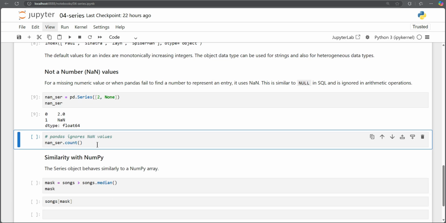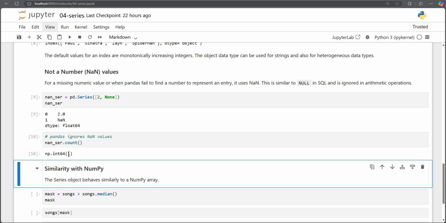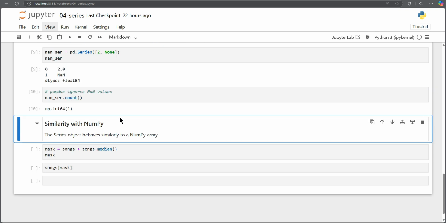So pandas, in its arithmetic calculations, as we have seen before, ignores the NaN value. If we want to count the number of values in this series, we could use the count method here. So nan_series.count(), and then we can see that there is only one finite value in this series. This also has a lot of similarity with NumPy because the series objects behave similarly to a NumPy array. We could do broadcasting, and we could use all these methods that we are used to using in NumPy.